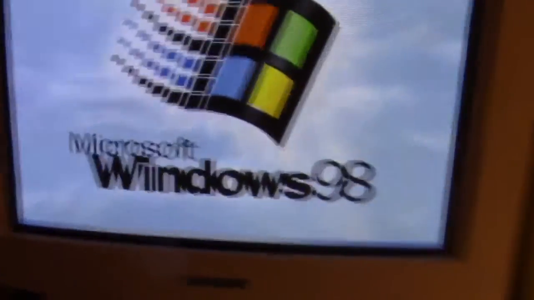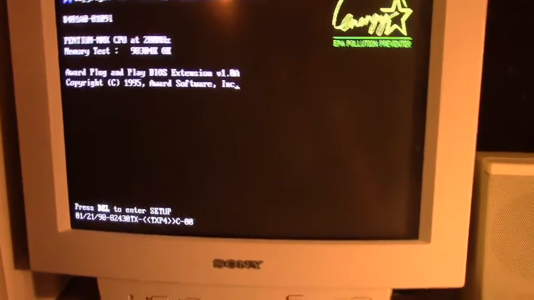This machine keeps locking up. Could be an IRQ conflict. I don't know.